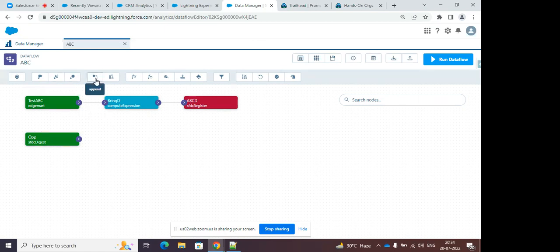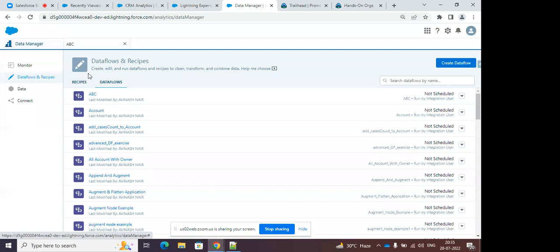And then let's say you want to append, like you want to combine certain rows, and all you go for is append. So these are all different kinds of nodes which you have. You have the augment, you have the compute expression, compute relative, dimension to measure. Fine. Similarly, these are basically the data layer where you do the transformation part.